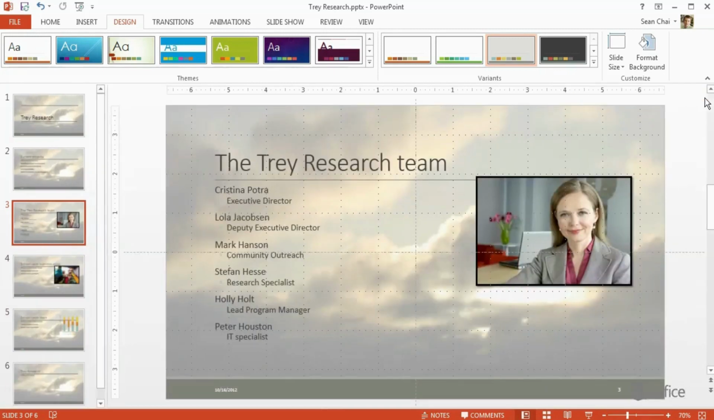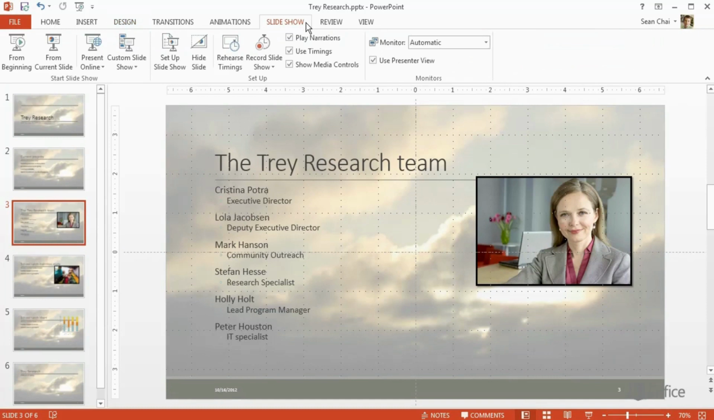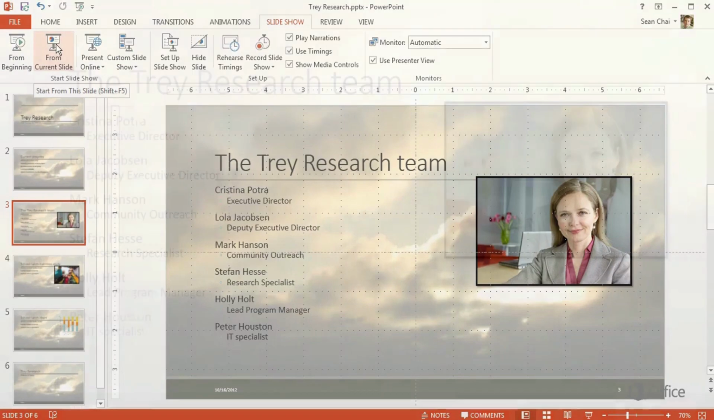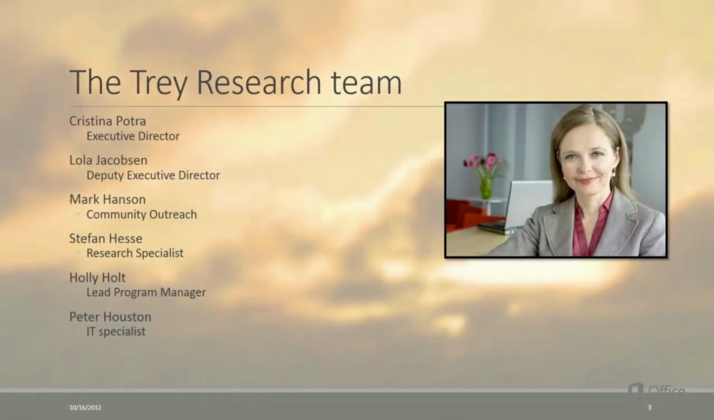As you work on your presentation, you may want to stop and preview your slideshow. Click the Slideshow tab. Here you'll find the commands and settings related to running your presentation. Click here to run the entire show, or here to run it starting from the current slide. Sometimes when you're laying out a slide, it helps to see what it looks like full screen.